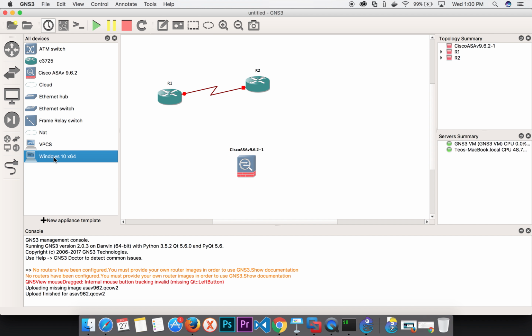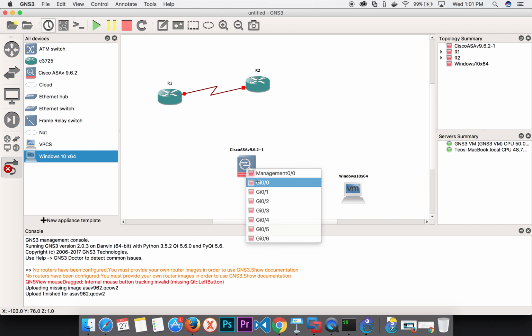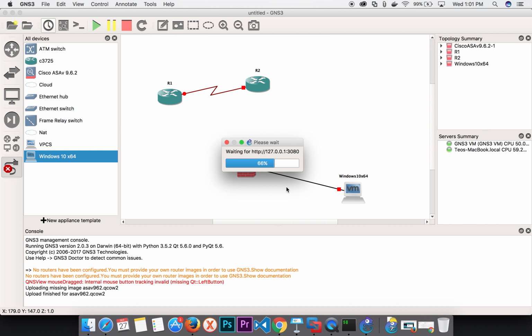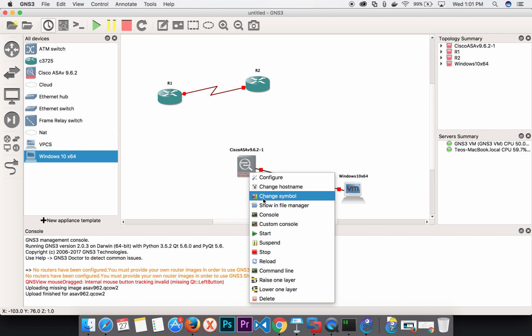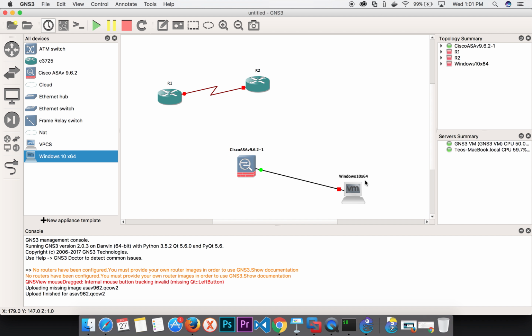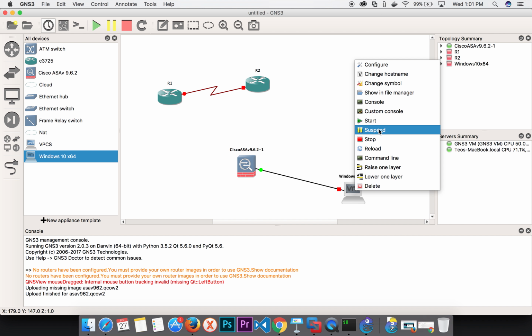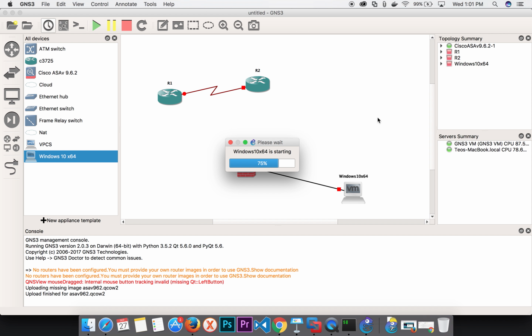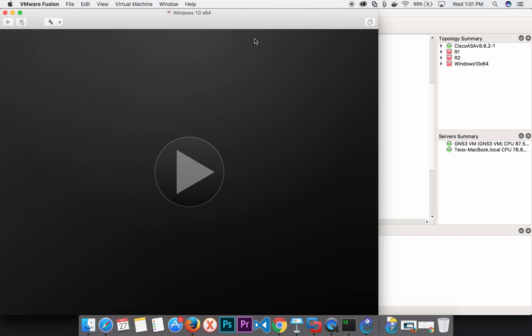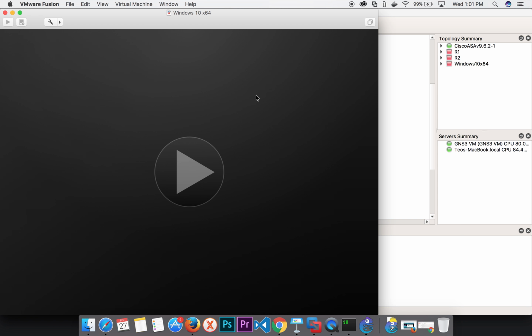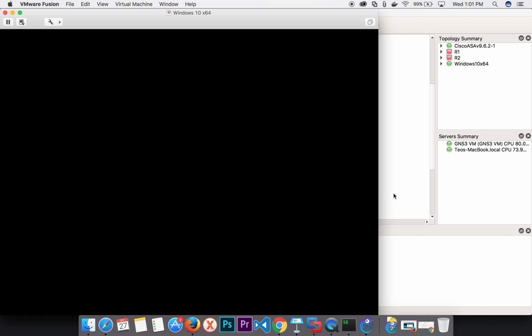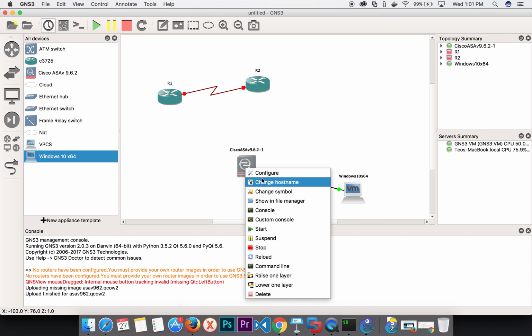Then we have our Windows client. Then we'll connect it with the interface. Then we'll power them up. Start, and power our Windows machine. Let's console in.